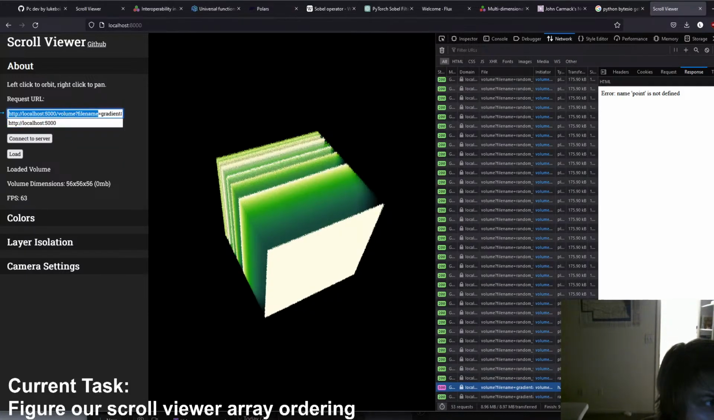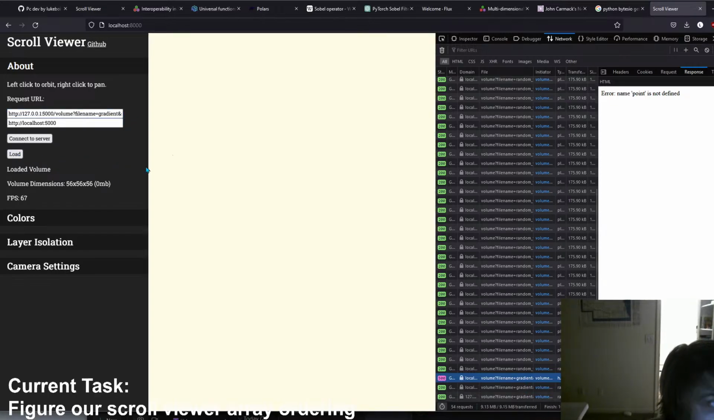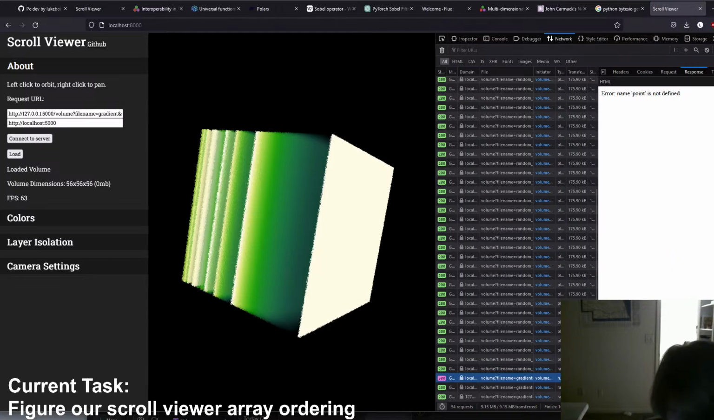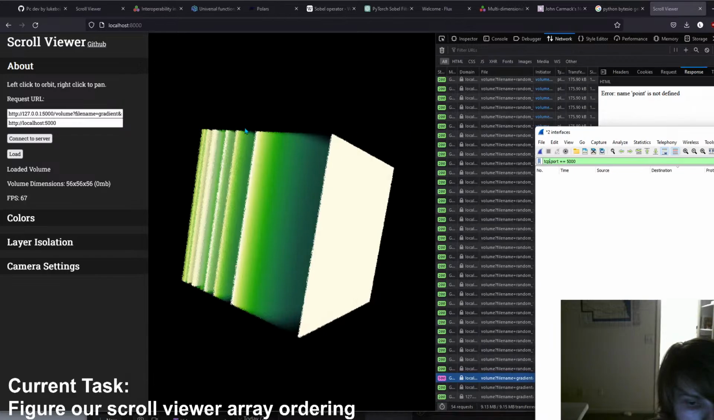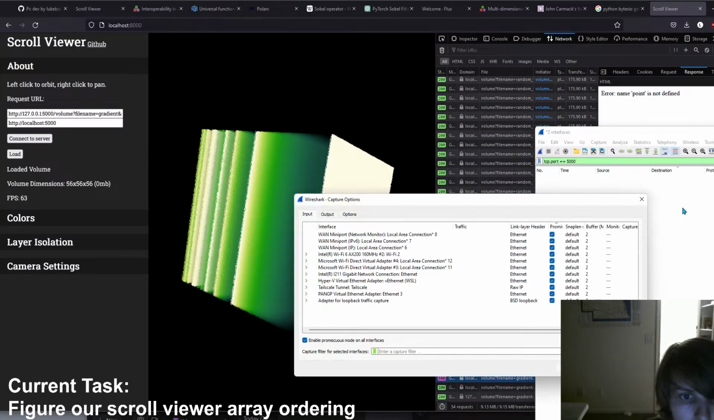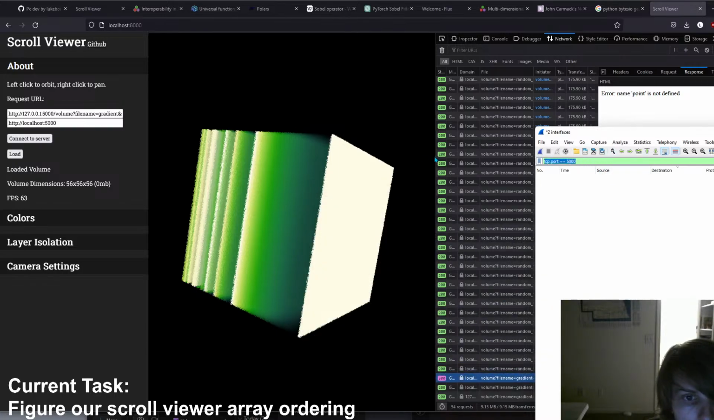Maybe if we try requesting from 127001 here, that'll help. 127.0.0.1. Cool. Load. There, it works. Cool. So now if we go to Wireshark, capture, start, no interface selected. What? They're all selected. What are you talking about? Okay, I need to do that. No interface selected.